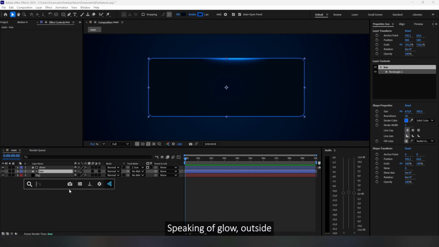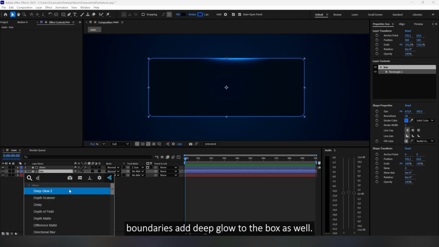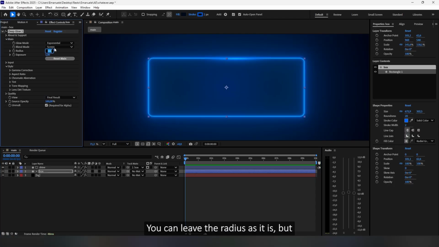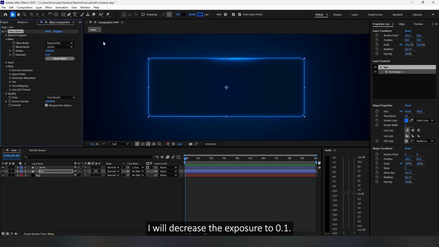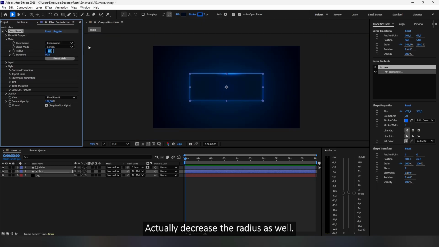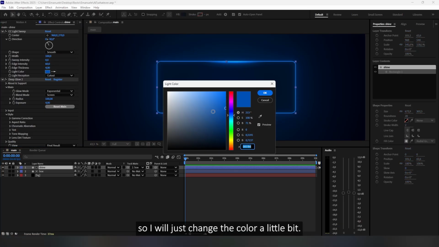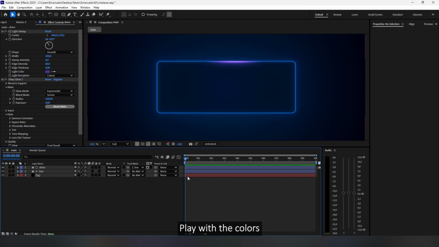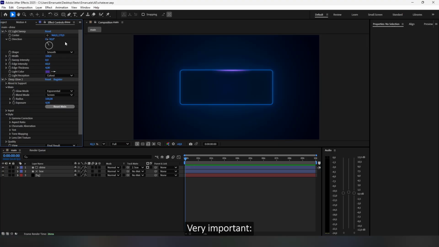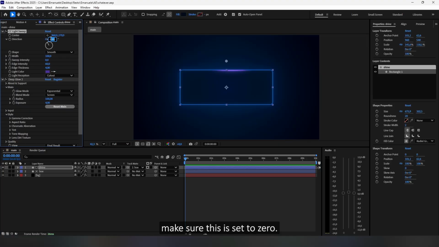Speaking of glow outside boundaries, add Deep Glow to the box as well. You can leave the radius as it is, but I would decrease the exposure to 0.1. Actually, decrease the radius as well. I think this line is too similar to everything, so I will just change the color a little bit. Play with the colors a little to see what works for you. Very important, make sure this is set to 0.